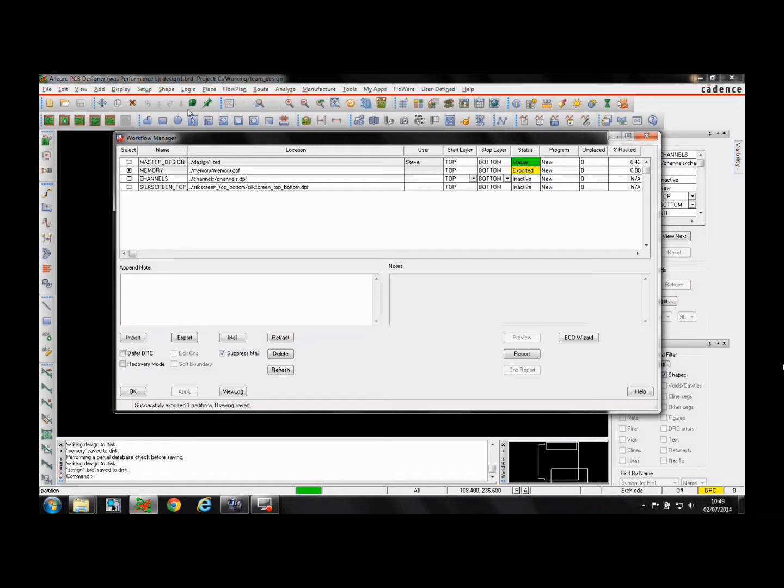So quite a useful place, and then obviously when you import data, this would then get updated. So the master designer always has an idea of what the status of his design is.